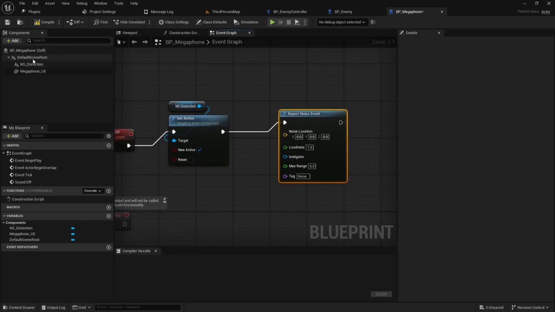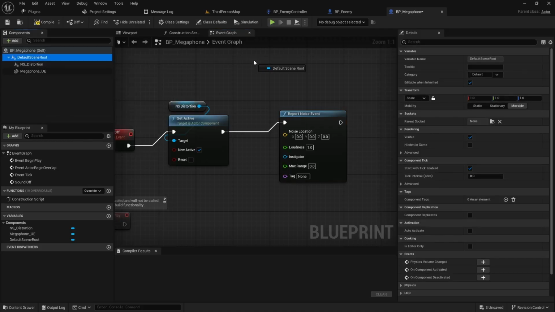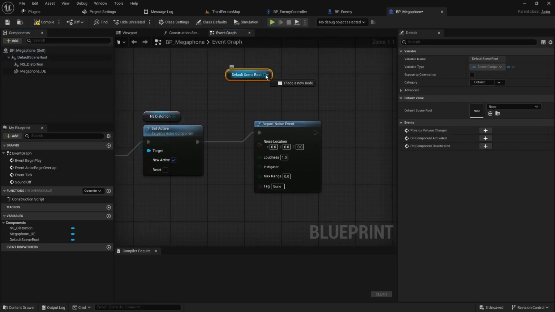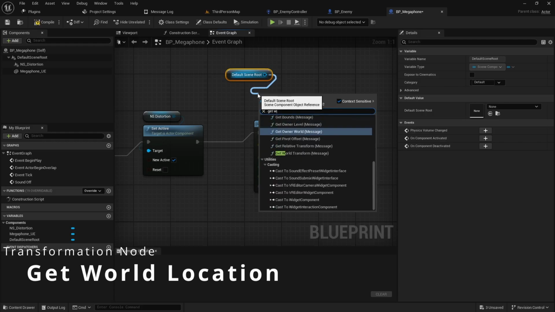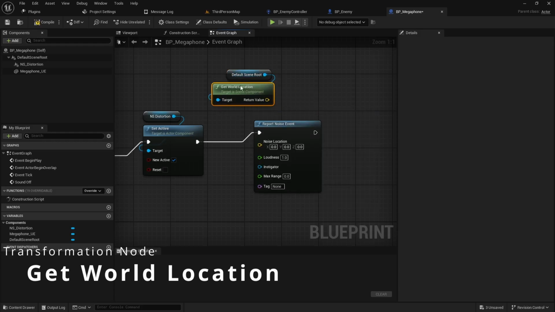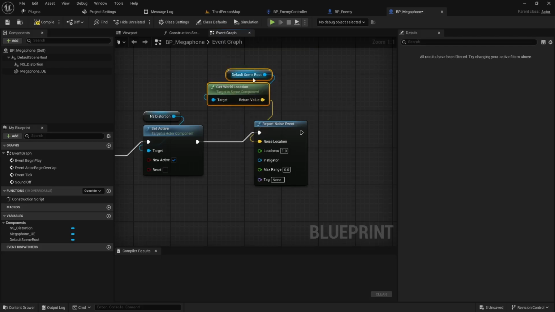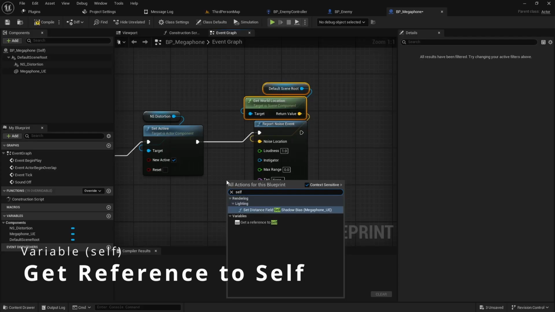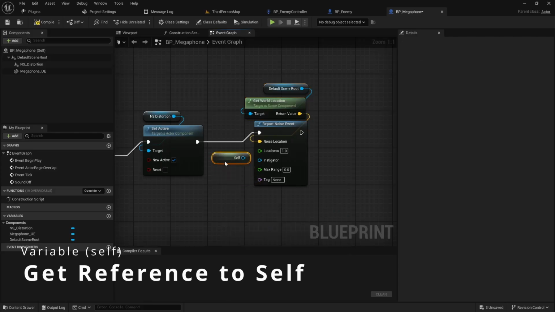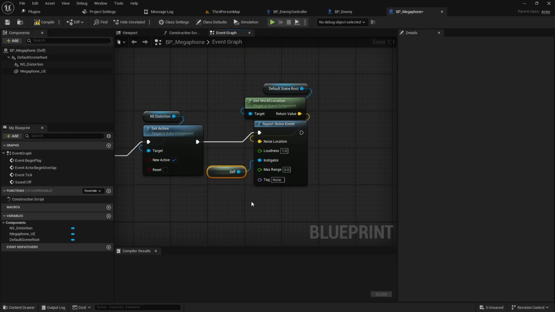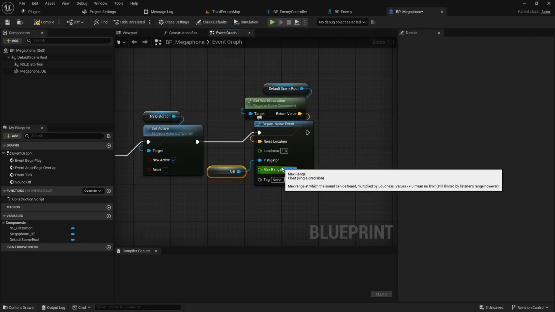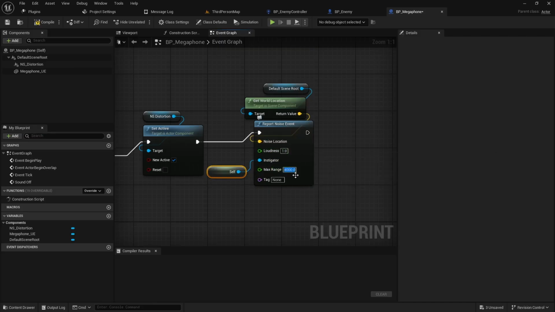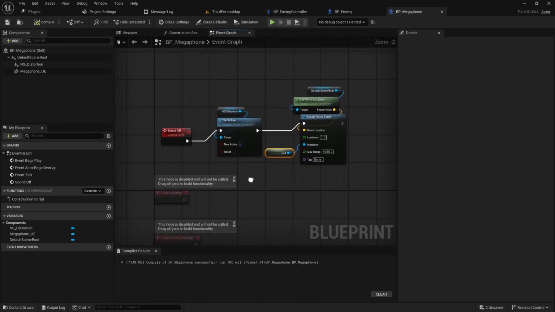So what I can do is drag out my default scene root, basically the root object, and then say get world location, and pass that into the noise location. And then for the instigator, I can just right click and get a reference to self, and plug that into the instigator. For the max range, I'm going to do 4,000 units, and I'll leave the loudness set to a value of 1. This is basically like a multiplier, so it will increase your range if you just want to do it quickly. So we can compile and save.